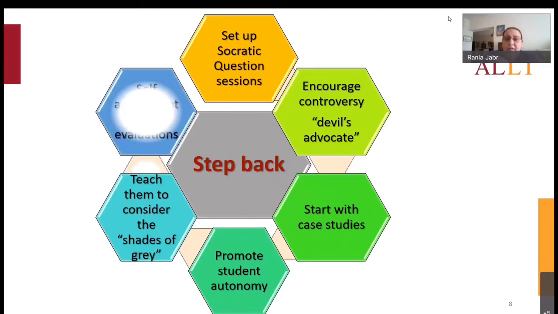And finally, of course, get them to self-assess and peer assess, peer evaluation and self-assessment. I know this is not an assessment presentation, but I'm sure you all know what I'm talking about. So they need to assess themselves and need to assess the work of their peers.